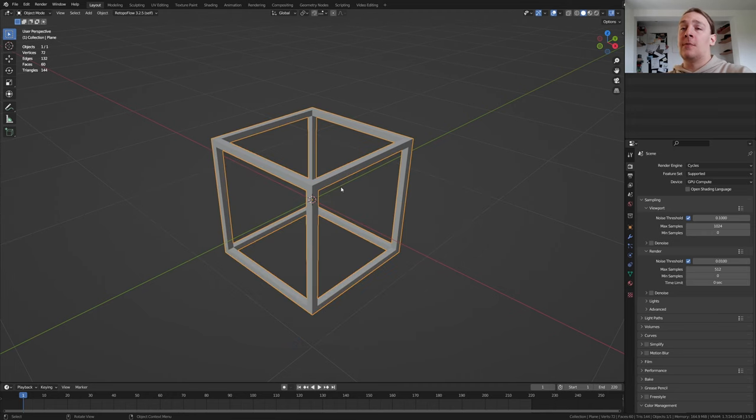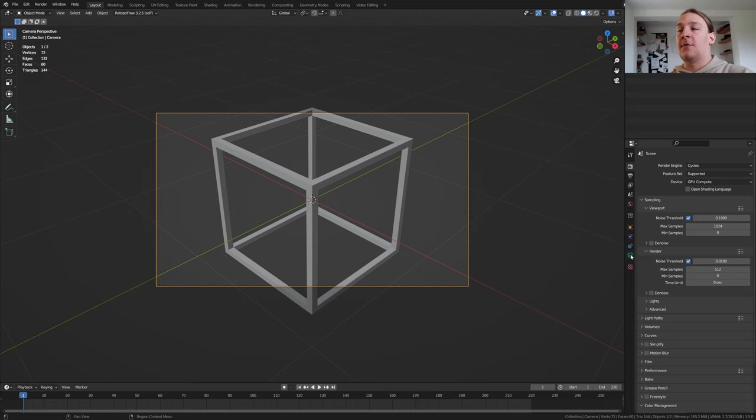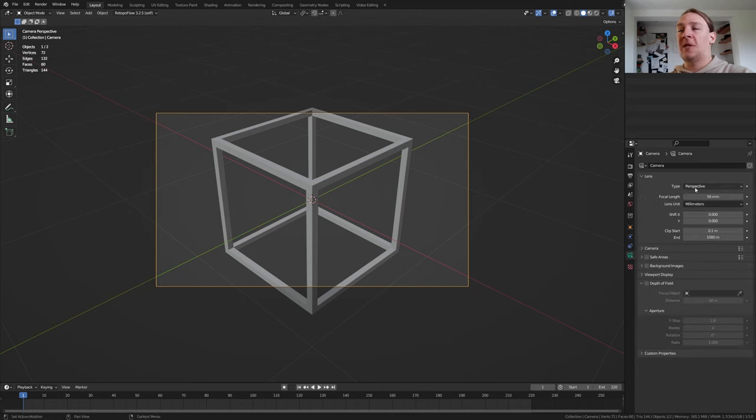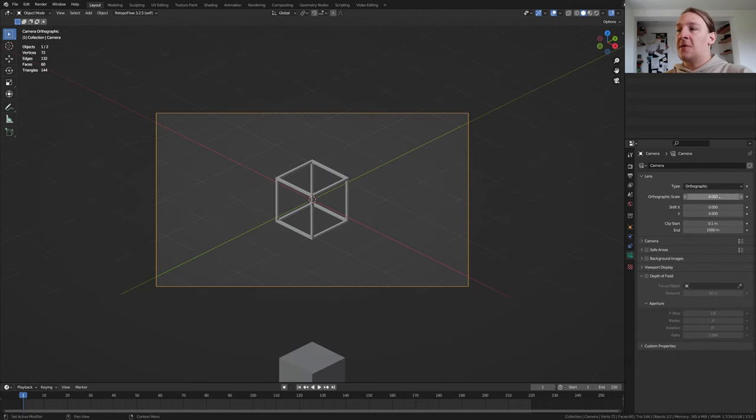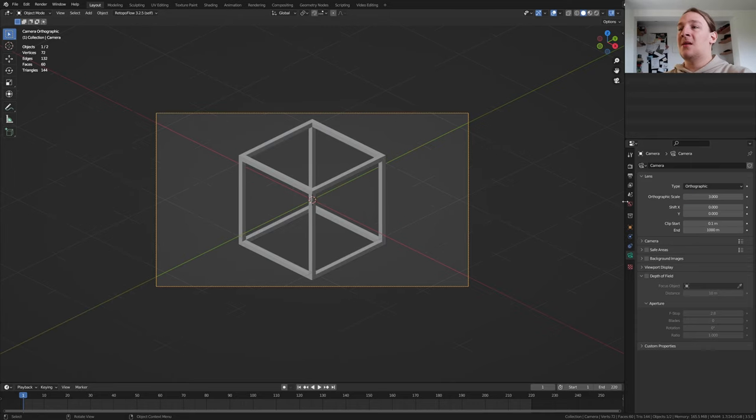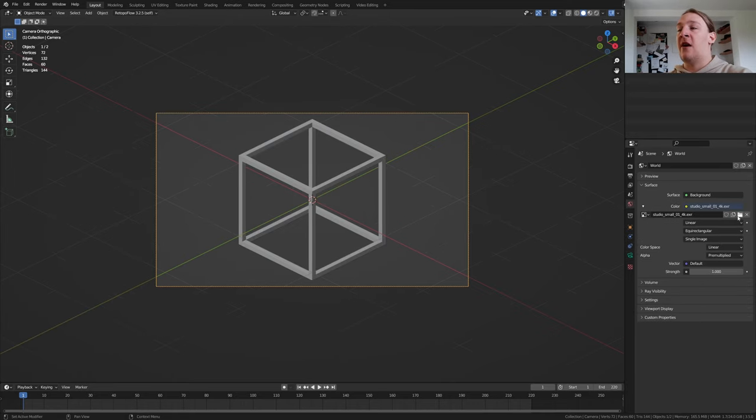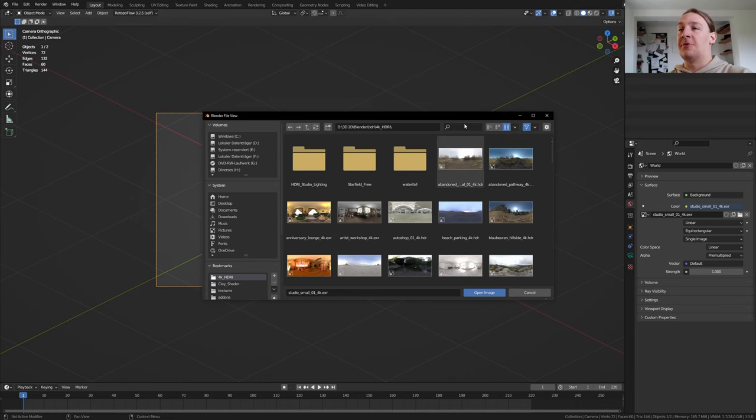Go back into object mode and add a camera, press Ctrl Alt 0 and with the camera selected go to the object data properties and set the type to orthographic, set the orthographic scale to 3. I'm also going to change the HDRI. You can find a link to the one that I'm using in the description.